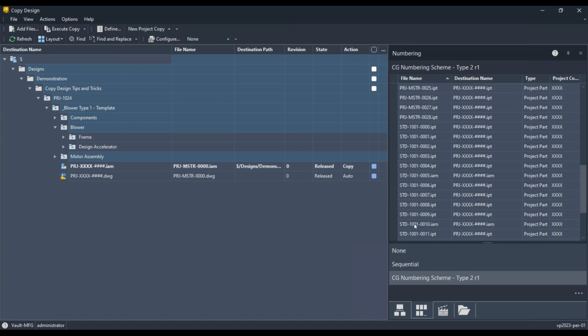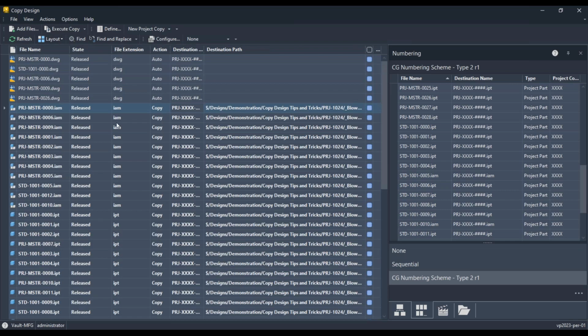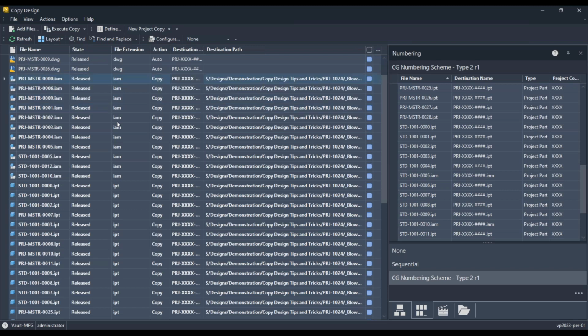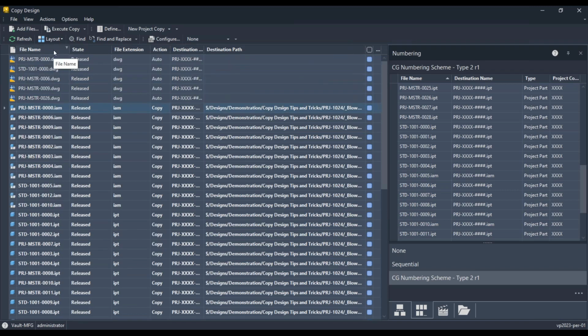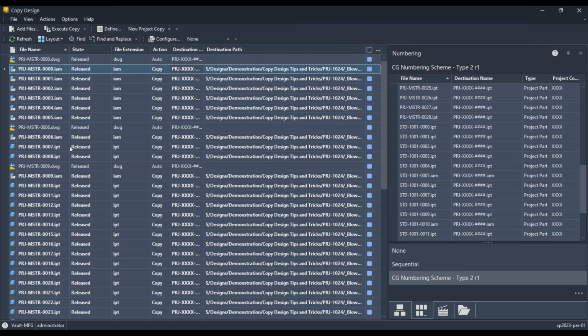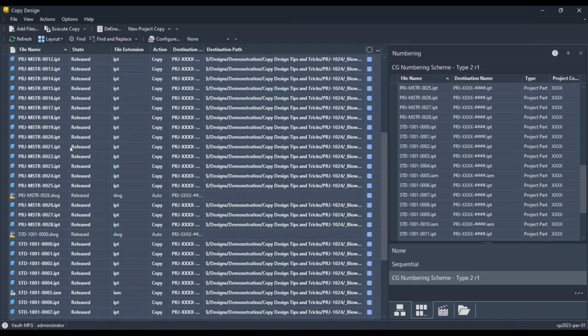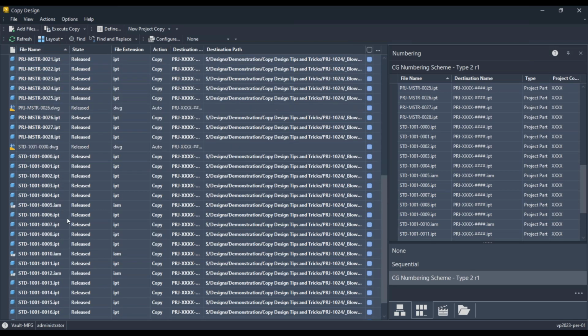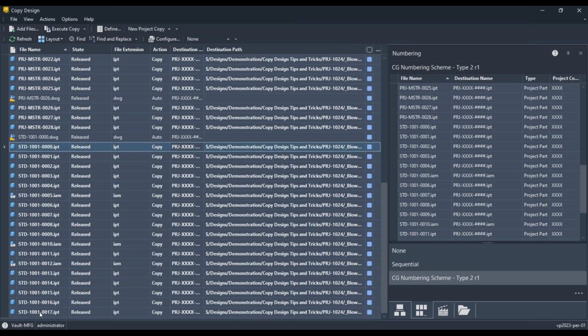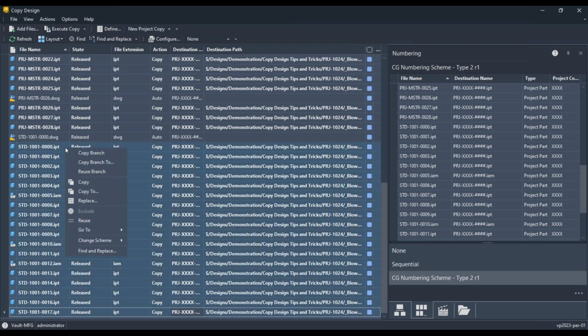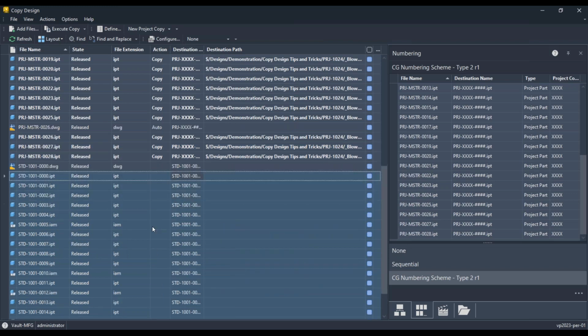So the way we can do that easily is if we go, for example, to layout and go list view again, it lists all the files. And what I'm going to do is I'm just going to sort this simply by clicking on the file name, and it sorts everything by file name. And why I like doing that is because now I can choose all of these STD parts. I can right click on them and I can say reuse, right? I'm not going to copy it. I'm going to be reusing them from the original template project.